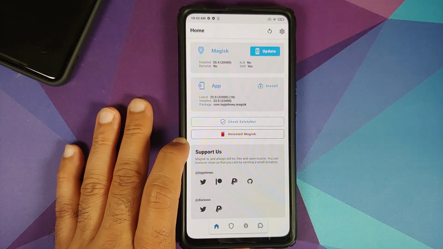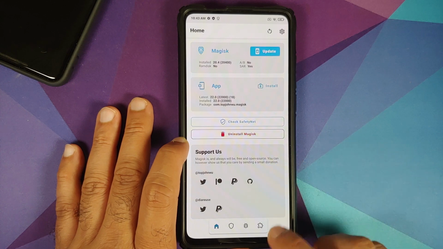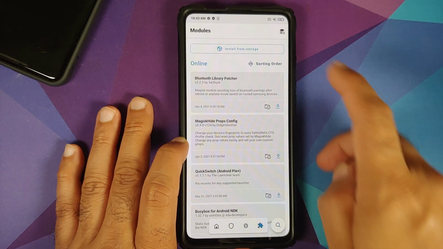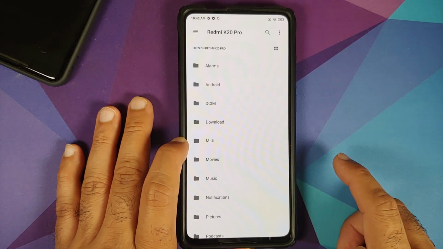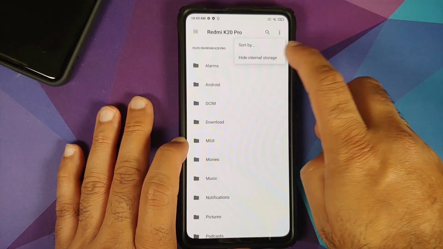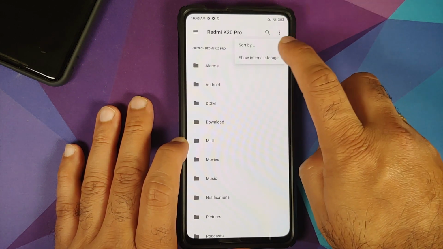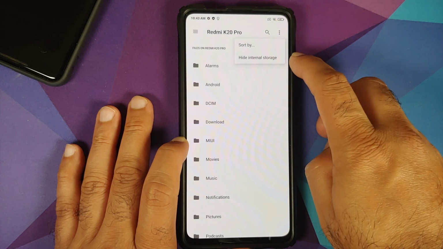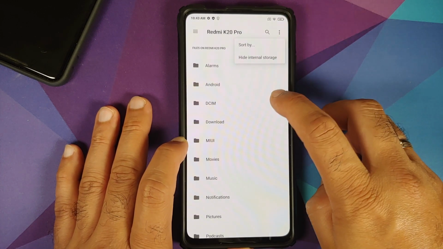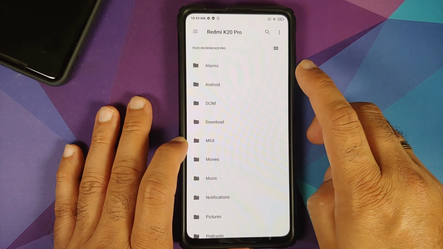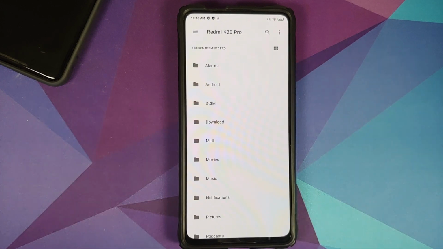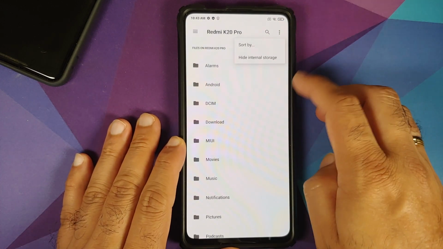Next thing we need to do is open Magisk Manager, and in the floating bar, fourth option, which is your modules, then install from storage, three-dot menu on the top right, and select show internal storage. If you get the option as hide internal storage, then you need not do anything. If you are on a device which is running Android 11, then you won't have any option over here.